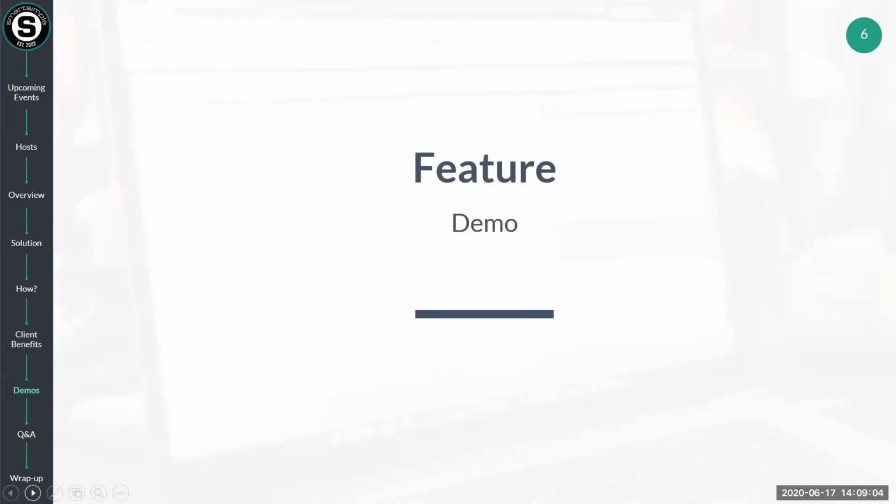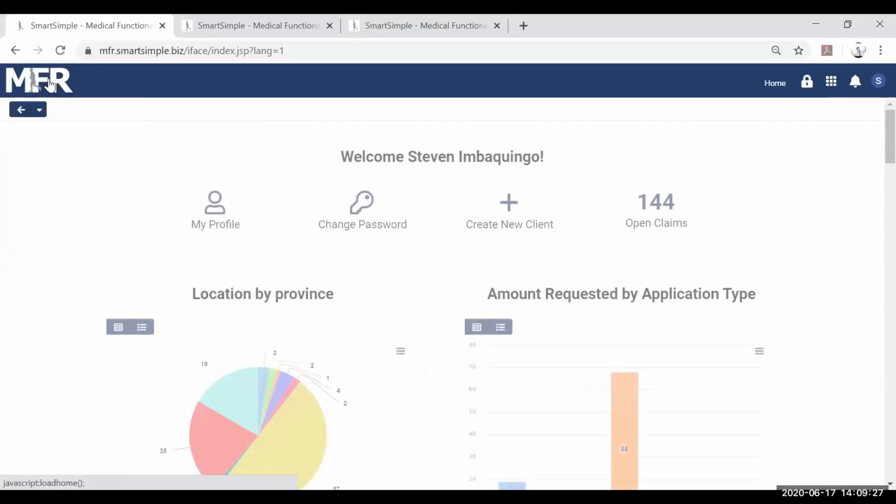And now I'll show you the demo. This is a demo system that we have, so don't mind some of the information that's there. Basically, this is the portal.